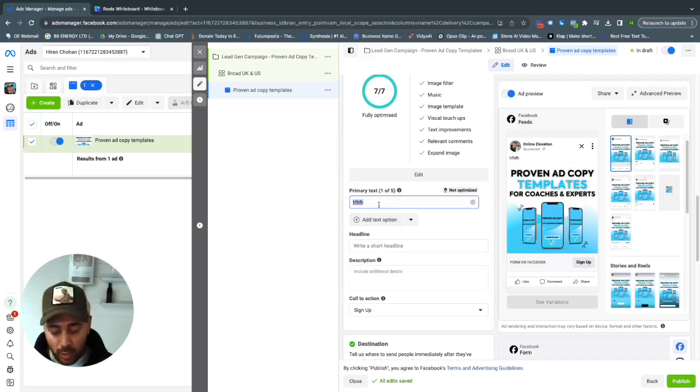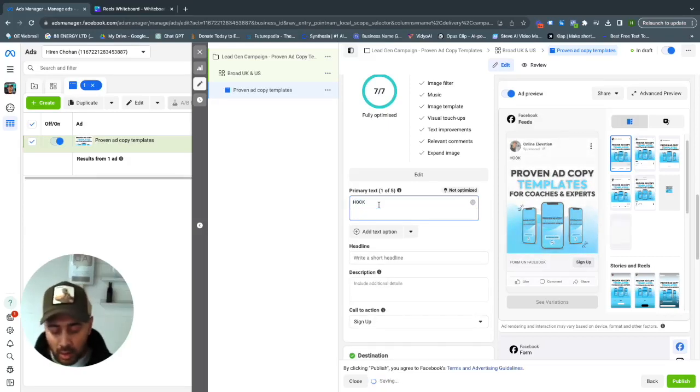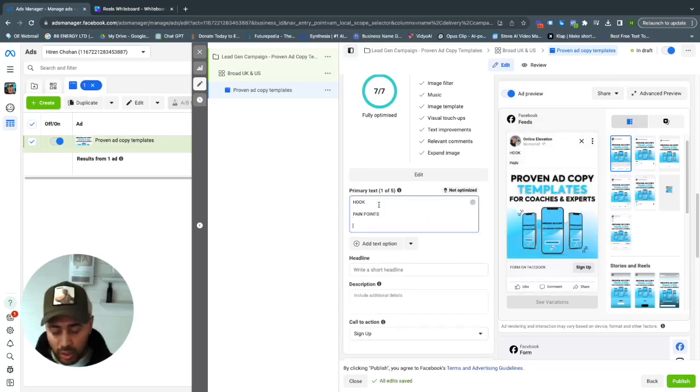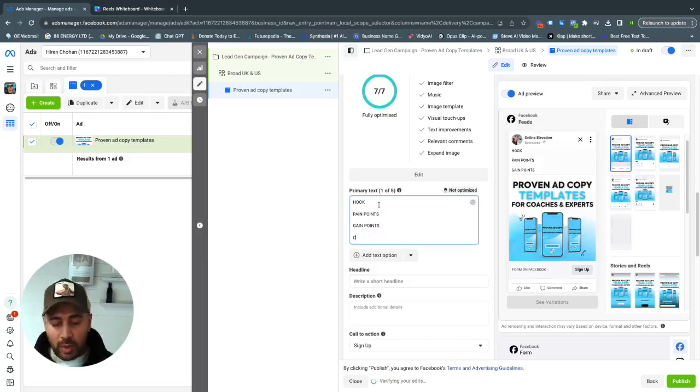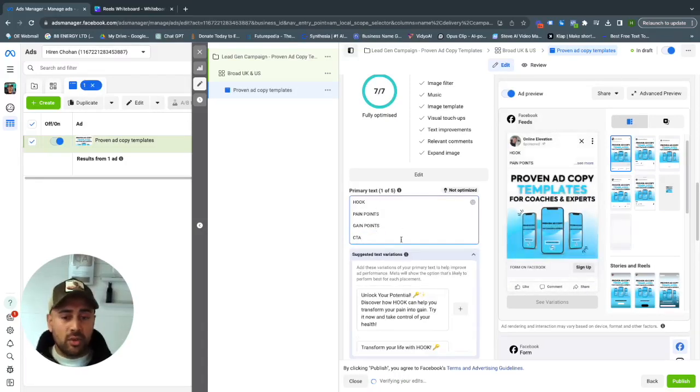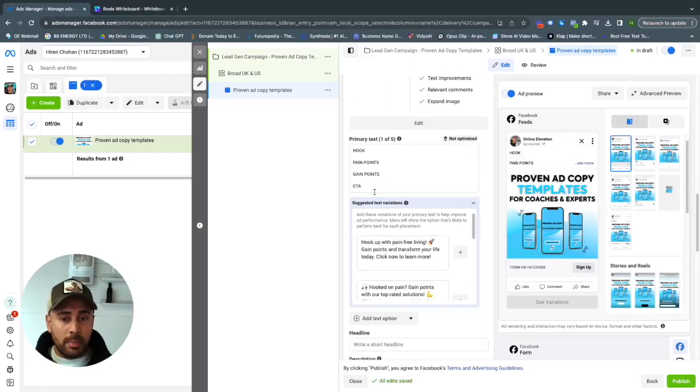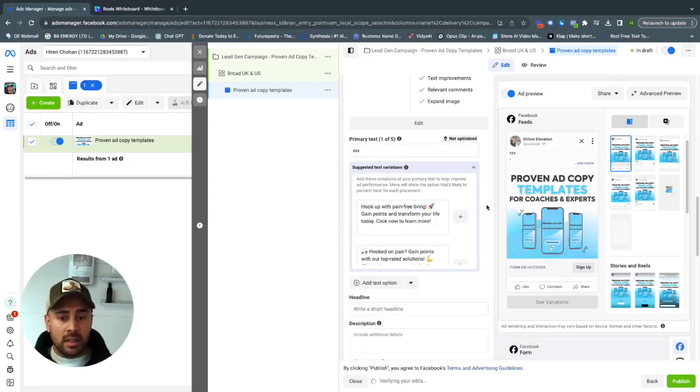But ideally what you want to write, just a simple strategy to utilize, is hook, call out your audience. Are you struggling with pain points? Are you looking to get gain points? Here's your call to action. Yeah, so that's normally how it goes. It's going to start suggesting some options here, but yeah, I'm just going to write that for now.